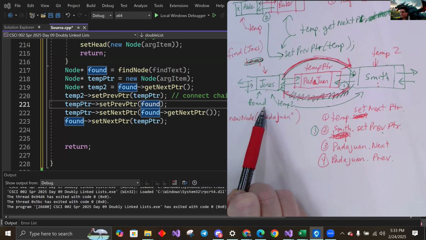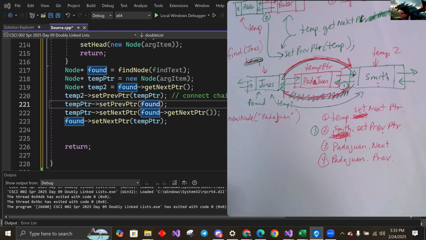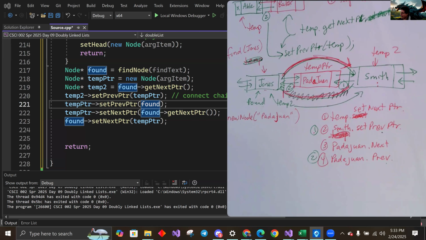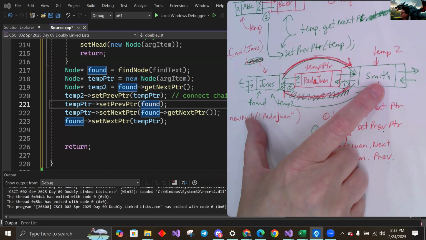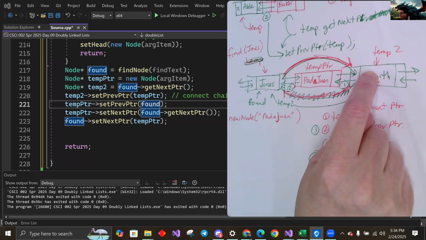Right? That just establishes this is doing Padawan's previous. That one's doing this one next. So we did this, and that doesn't actually get rid of any previous connection. So nothing gets crossed off there. And we still have Jones is linking to Smith. And Smith backwards is leading to Padawan. Padawan backwards is leading to Jones. Now we need to do the forward sequence.